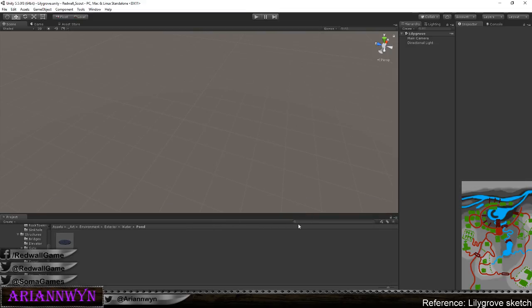Alright, so today I'm working on making a block out of this map you can see here. Which I actually need to have up so I can see it.